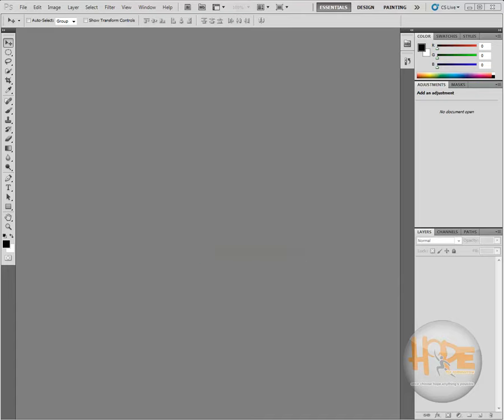Vector images work best for type and other shapes that require clear, crisp boundaries. So if you have written some text, you may need to scale it up or down depending on your need. Vector graphics work best for text, type, shapes and other shapes. Raster images work best with photographs.